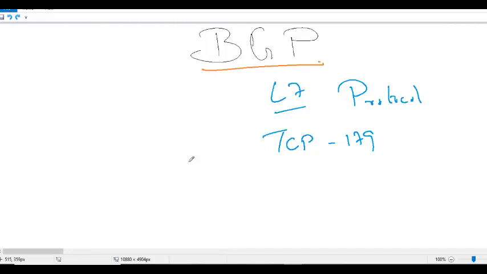So 179 is a port number reserved for this protocol. Port numbers are given by the transport layer. But the protocol is not working in the transport layer. It's working in the application layer.